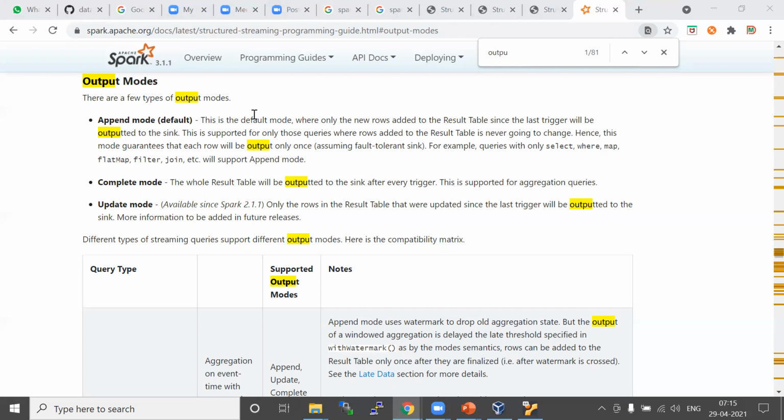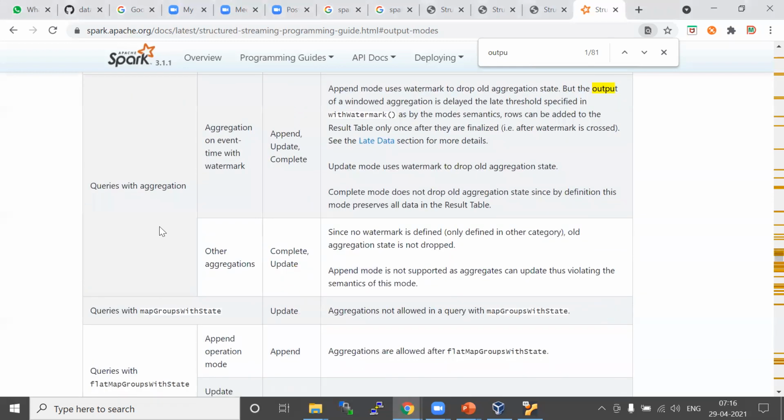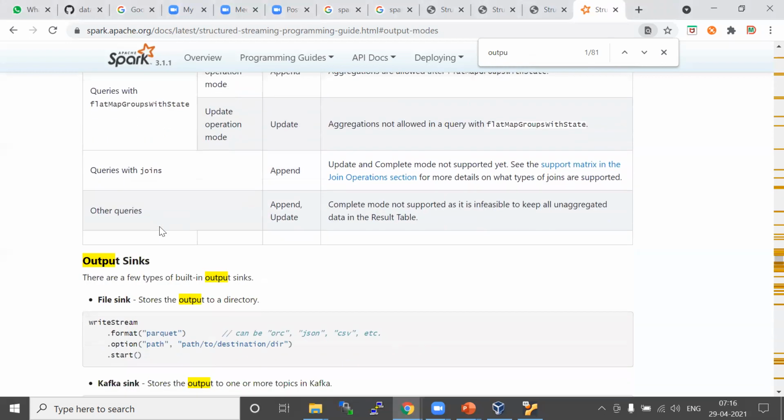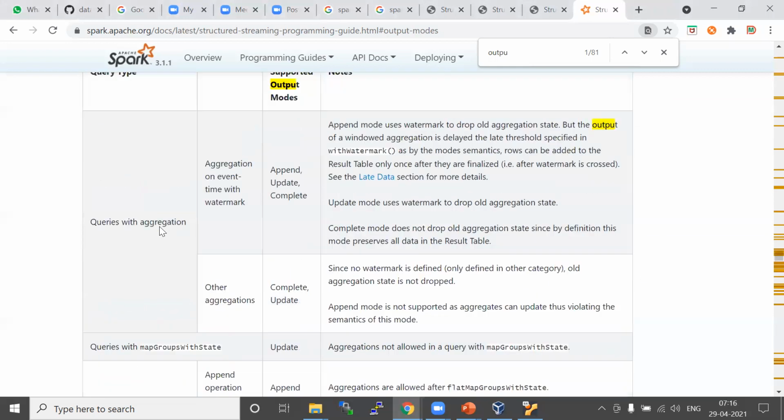Okay, so the default output mode is append. And you can choose other output modes like complete and update based on your requirement. There are certain things which are supported in each output mode. All these metrics are available here.